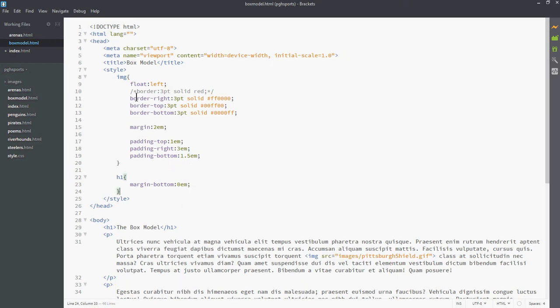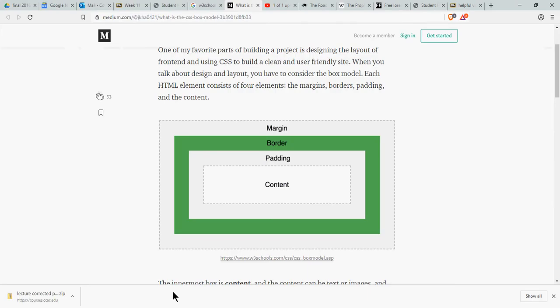The point is you can play with these margins to do what you need. You can play with the padding to give spaces. Use this property whenever you're laying out pages. Remember the picture, content, padding's right around it, border's outside of the padding, and the margin's outside of the border.